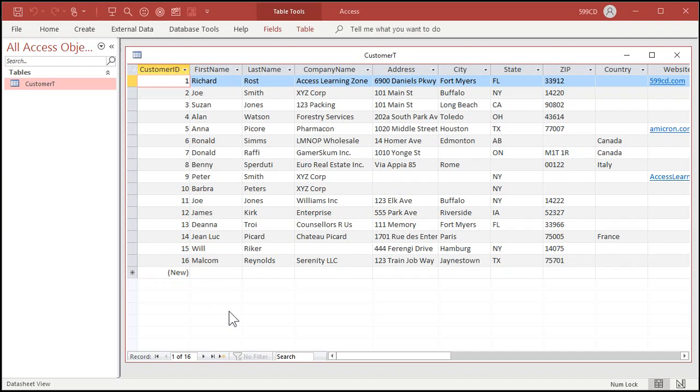As of right now, we only have 16 records in our database. Well, what happens when we have 1,600 or 16,000? These records can quickly become difficult to manage. So we have to learn some tools to work with them, to sort and to filter our data.